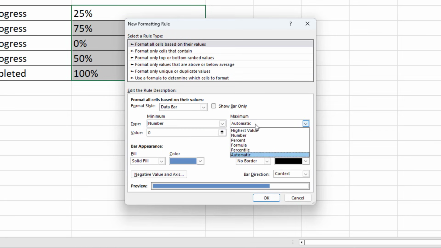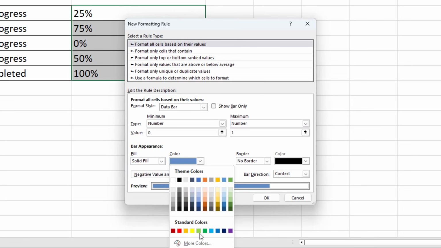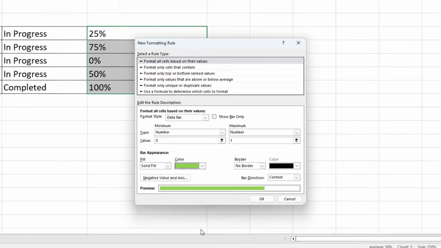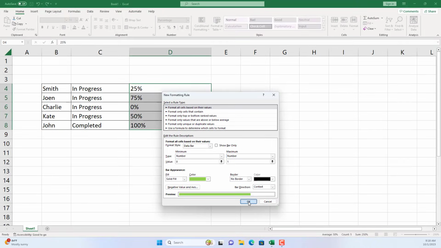You create new conditional formatting for selected cells. You format the data as numbers. The minimum value is 0 and the maximum value is 1, corresponding to 0% to 100%.